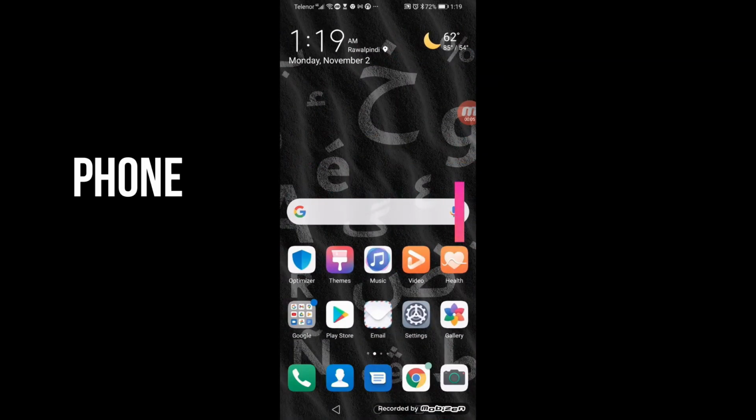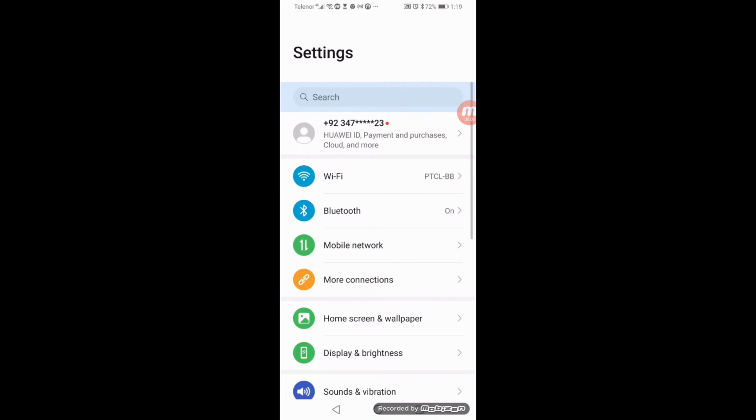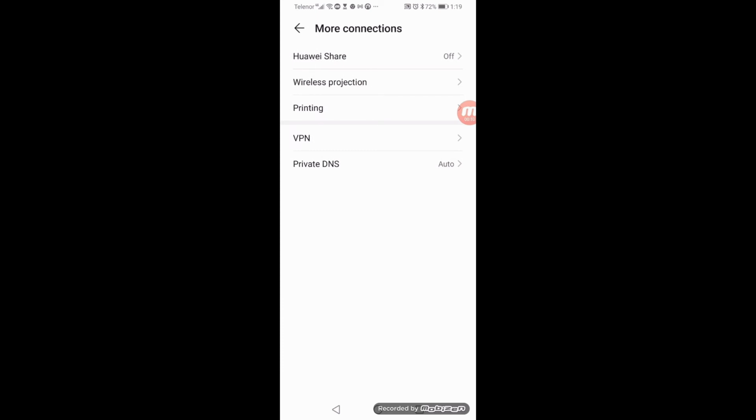Now in your phone, go down to settings. Click on more connections. Here select wireless projection. Some phones have cast screen or screen mirror option in settings. When you scroll, you can also find them by scrolling them from the top. Wait for some time.